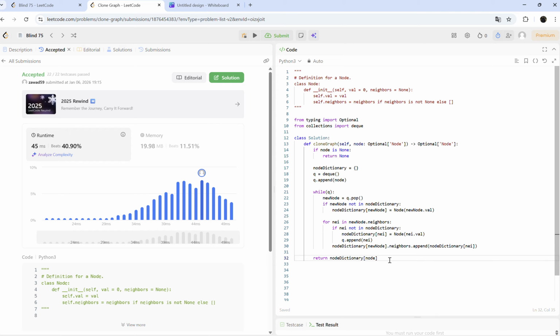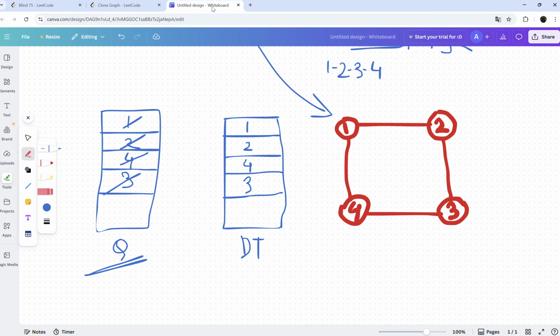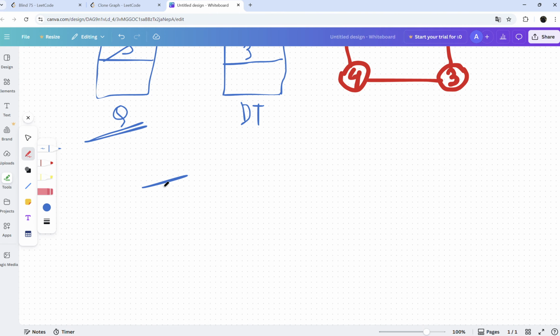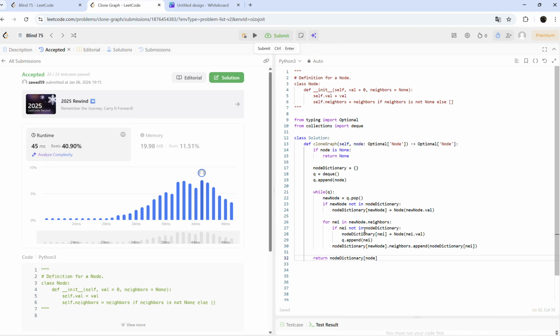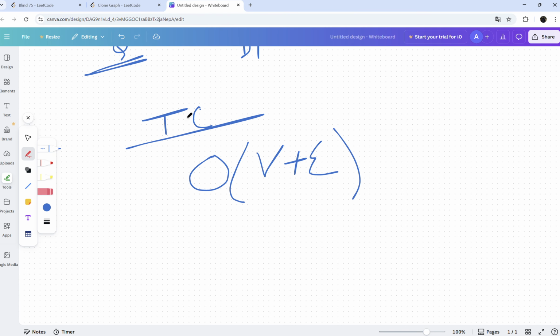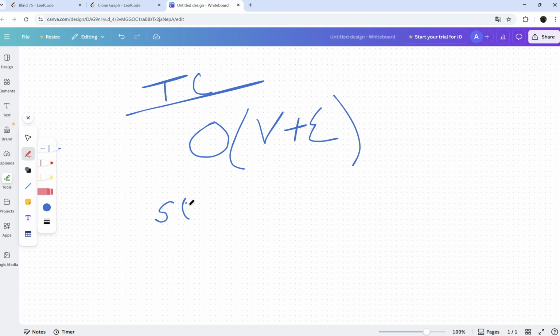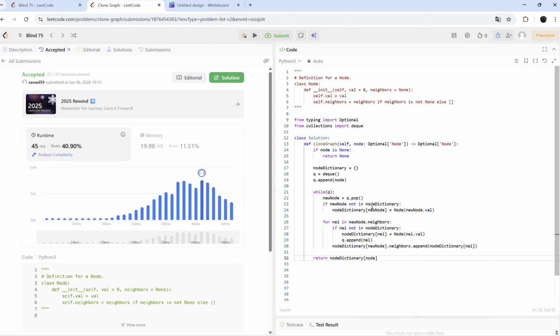It takes a while because we are running a modified version of BFS with the dictionary here, and the runtime complexity is just the same as that of BFS. So the time complexity would be big O of V plus E, because we are running BFS on the graph that was provided, and as long as elements are there and the connections between elements are there, we have to keep running the BFS. The space complexity would be the same, big O of V plus E, because we are creating a new cloned graph which is similar to the original graph. So both the time and space complexity would be big O of V plus E.